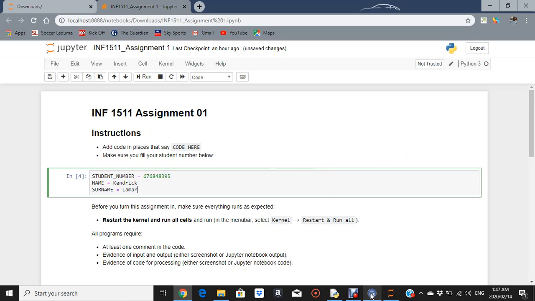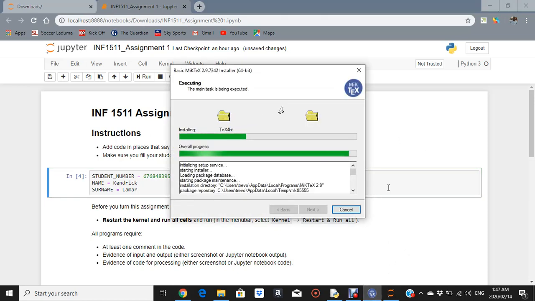Right, let us just check on this again. Whoa, this takes quite a long time to download. Well, it's a long time because I'm doing this tutorial, but I think the time it takes to download and install is quite a reasonable amount of time.